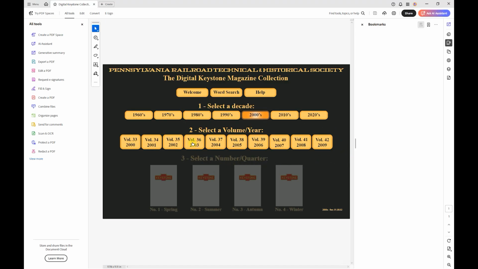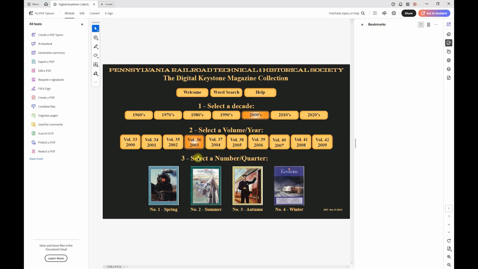2. Select a volume or year by clicking on its associated button. You will notice that that button is now selected and the previously selected volume/year button returns to active. You will also notice that the number/quarter buttons become active and display the front covers of the Keystone issues contained in the selected volume. 3.